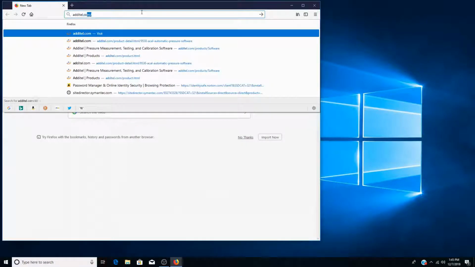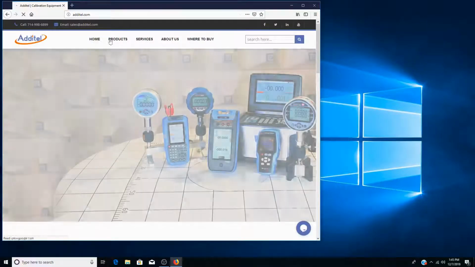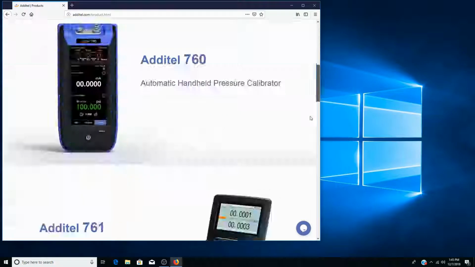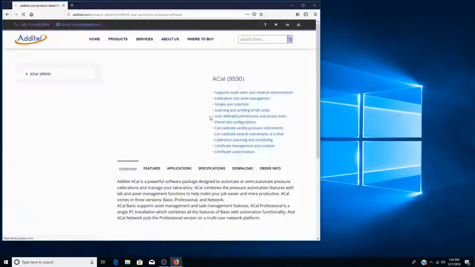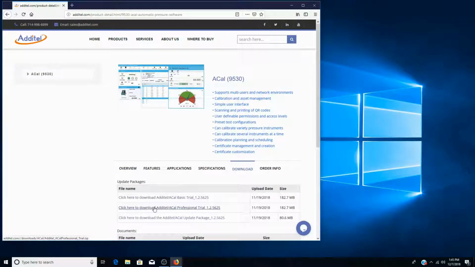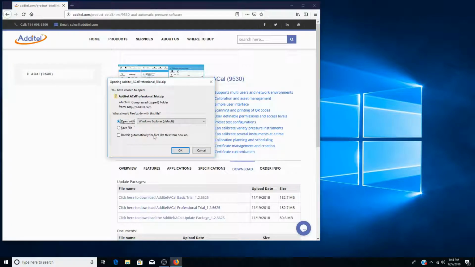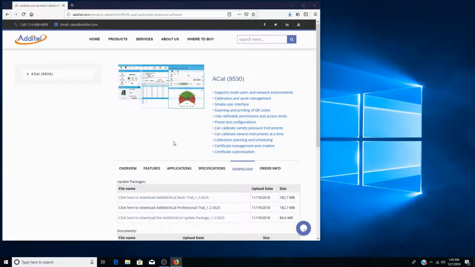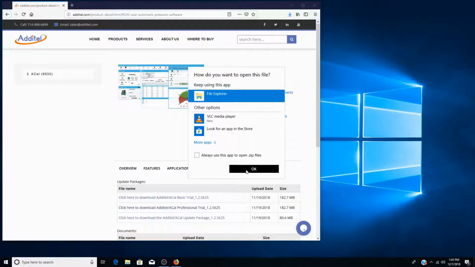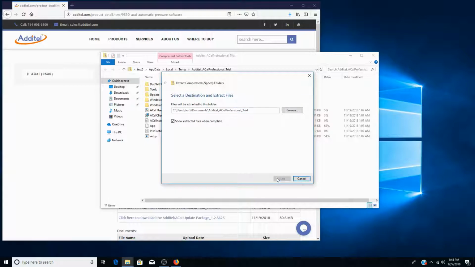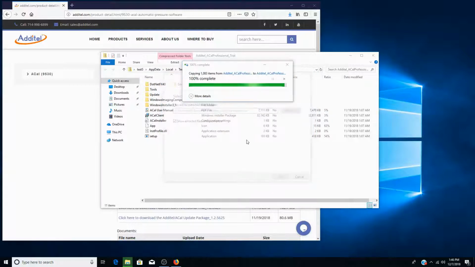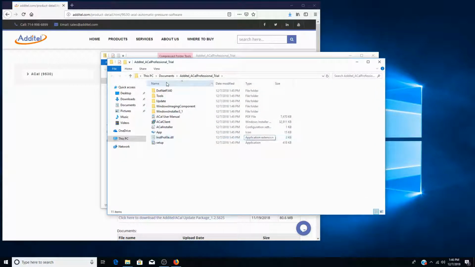Start by downloading the software off of our website. You can do this by going to Products, Software, ACal, clicking the Download tab, and selecting whether you want the Professional or Basic trial. Once the software is downloaded, extract the zip file. Then click setup.exe to install the software.